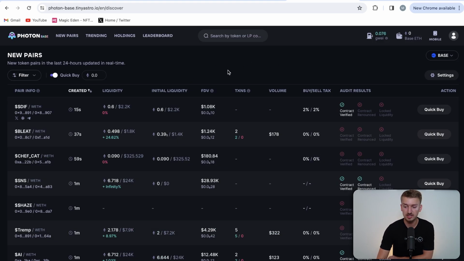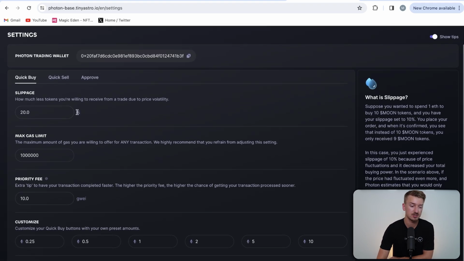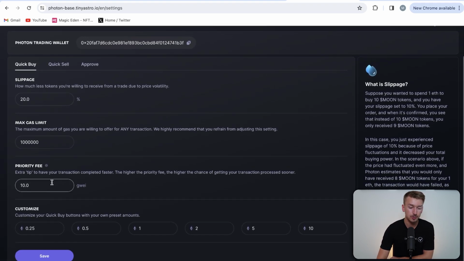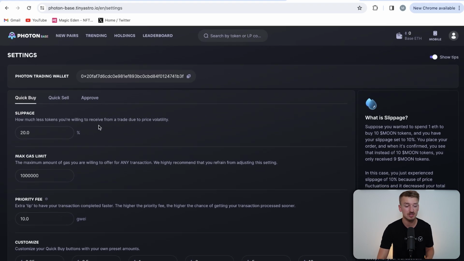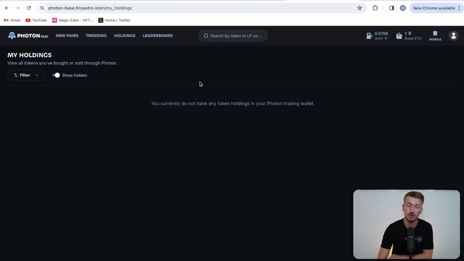And if we go back to the dashboard, you have settings in the top right corner where you're able to change the slippage, the gas amount, priority fee, etc. Now I like to just leave it as the basic. The slippage is pretty high at 20%, but that also does allow you to move in and out of tokens a lot quicker. You can also go to holdings to see all the tokens you are currently holding.